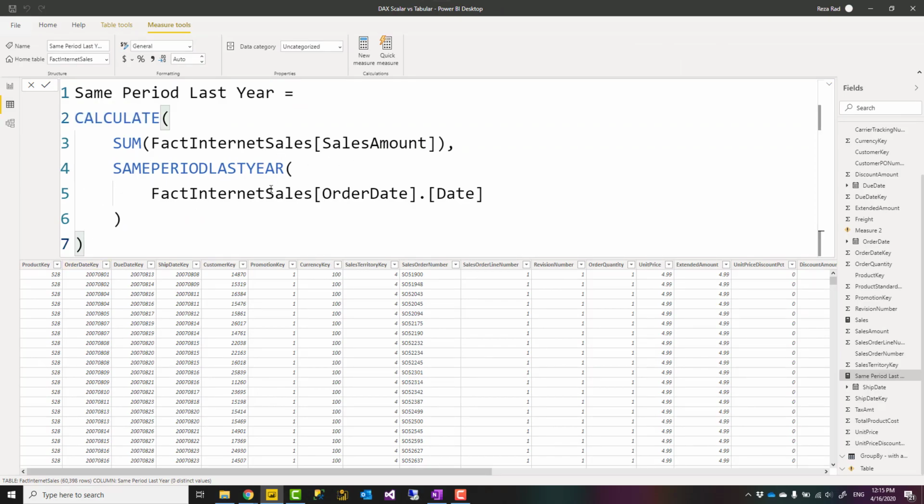Now, when you look at this calculation, SAMEPERIODLASTYEAR is a tabular function. This function returns a table that is all dates in that date column, depending on the filter applied in a visual, of course, but it returns a table. This is a tabular function. However, this tabular function is used inside a CALCULATE function. CALCULATE is a scalar function.